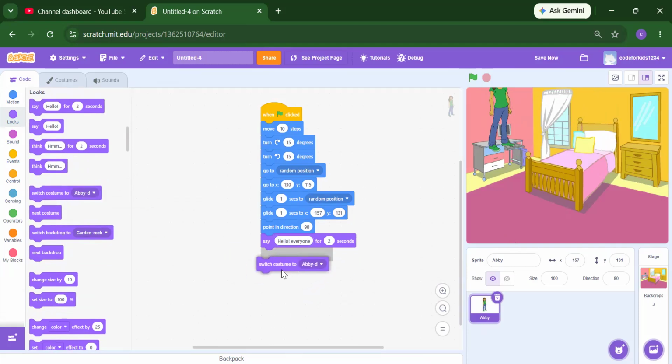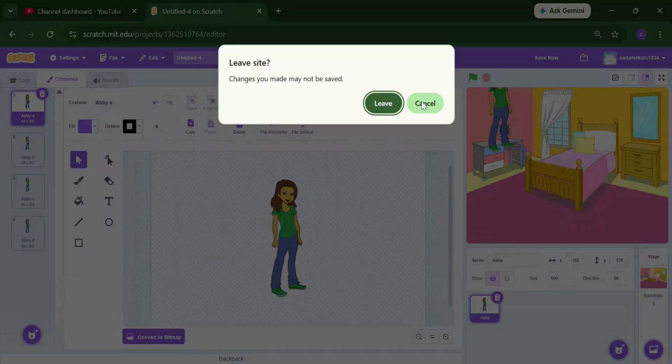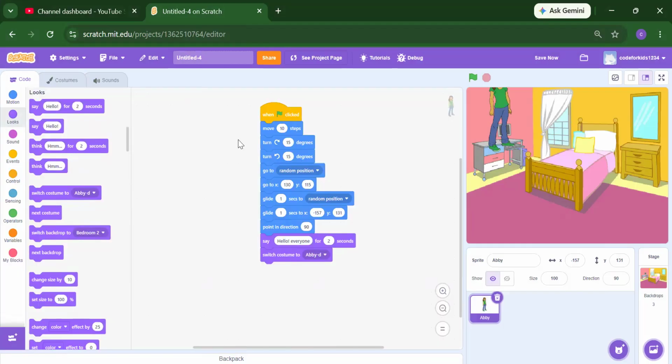Suppose you wanted to switch the costume. We have costumes here. For the first, you will get Abby standing like this. The second one is like this. The third one is this. The fourth one is this. Suppose we want the second one. Let me run it now. See, she's changing, right?